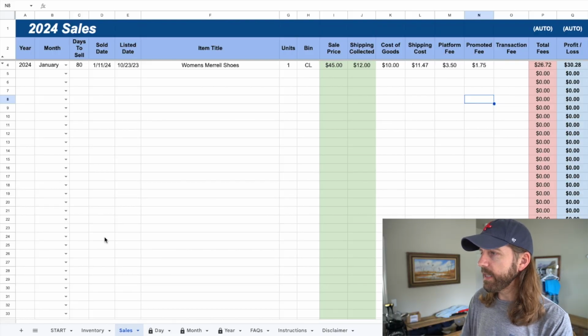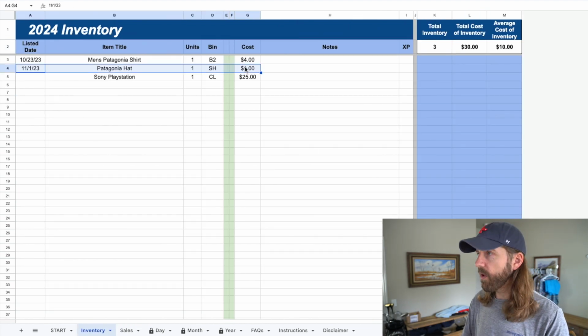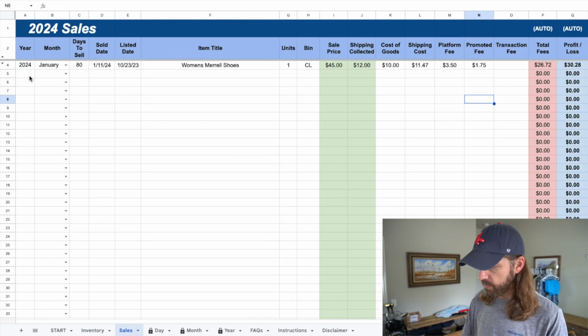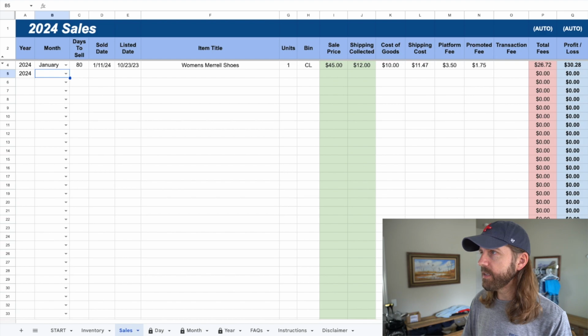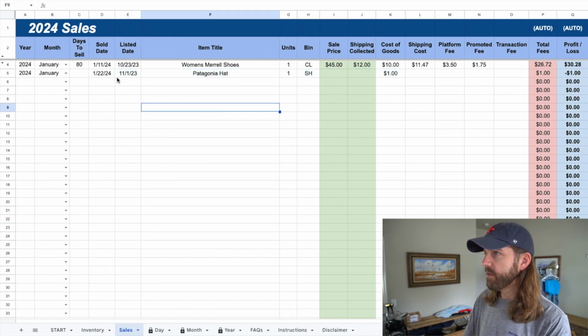I want to go over some quick scenarios for different ways to log sales based on where you may sell an item. So let's go ahead and log another sale. Let's say I sold this Patagonia hat. I'm going to copy, again, listed date to cost. We're going to go 2024. Let's say it sold in January again, sold on 1/22, and then I'm going to paste in the last line from the last tab. There it is, Patagonia hat.